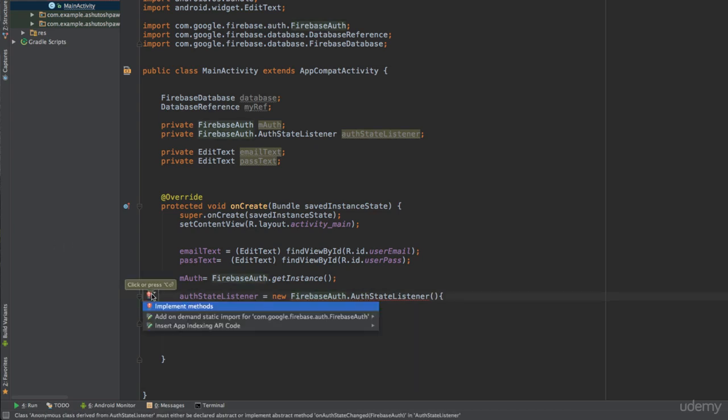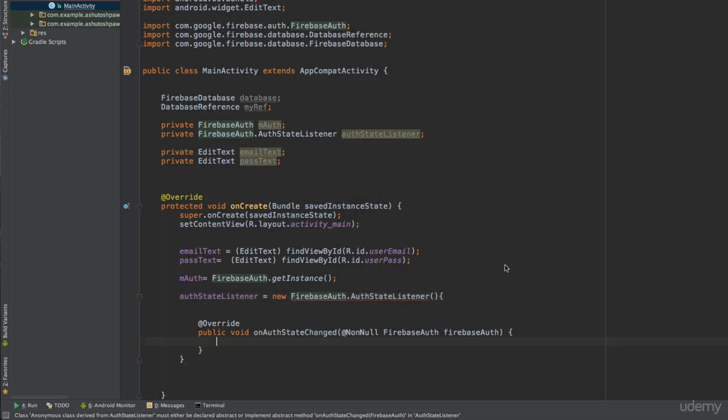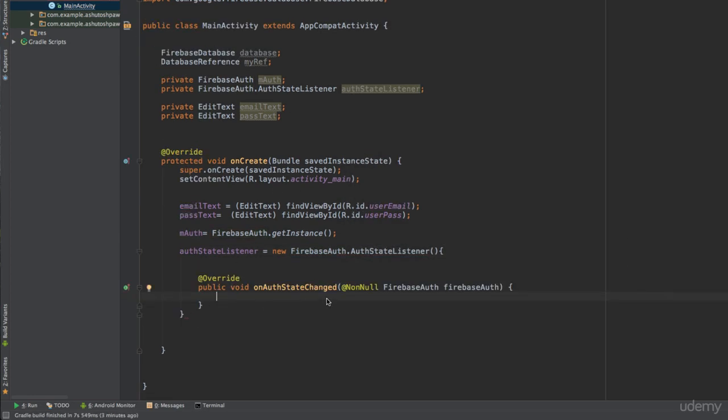So if you hover over it, it says implement methods. So click on that, and you do need to implement the onAuthStateChanged method. So when you click that, as you could see, now you have this method right over here. So after that, make sure to have a semicolon over here, and in this what we do is that we basically start a new activity.